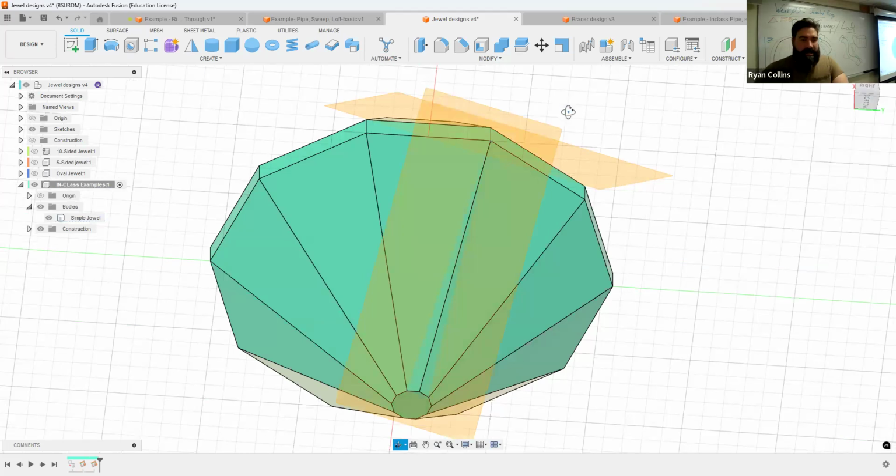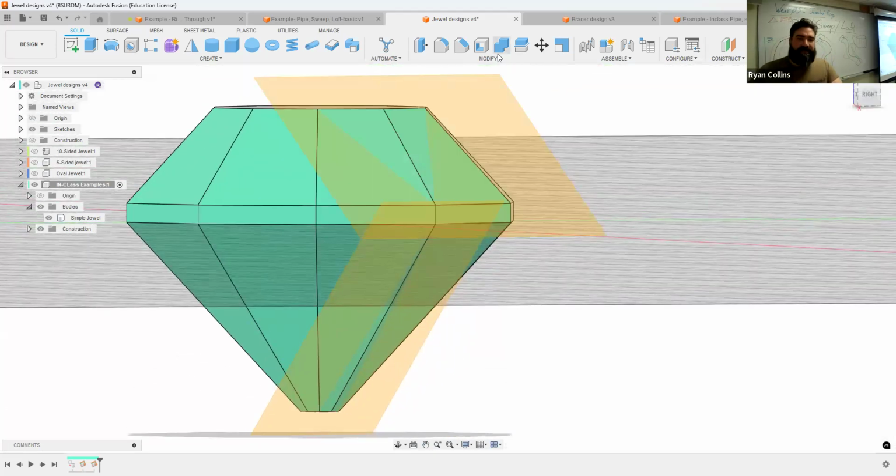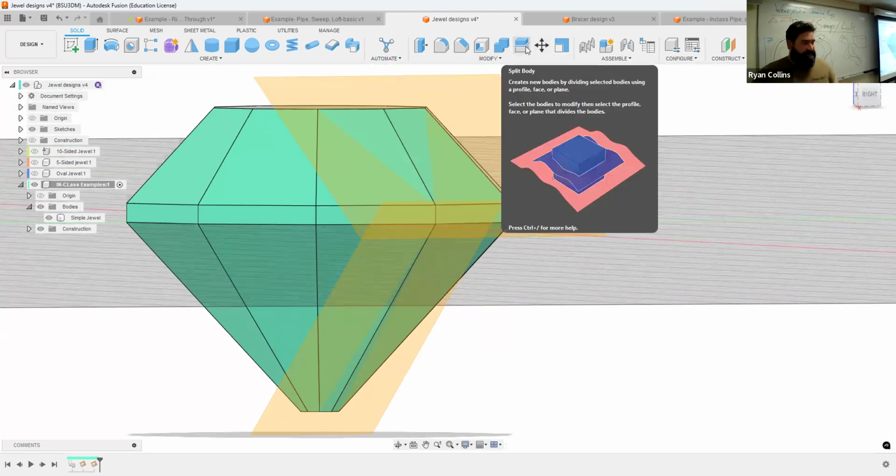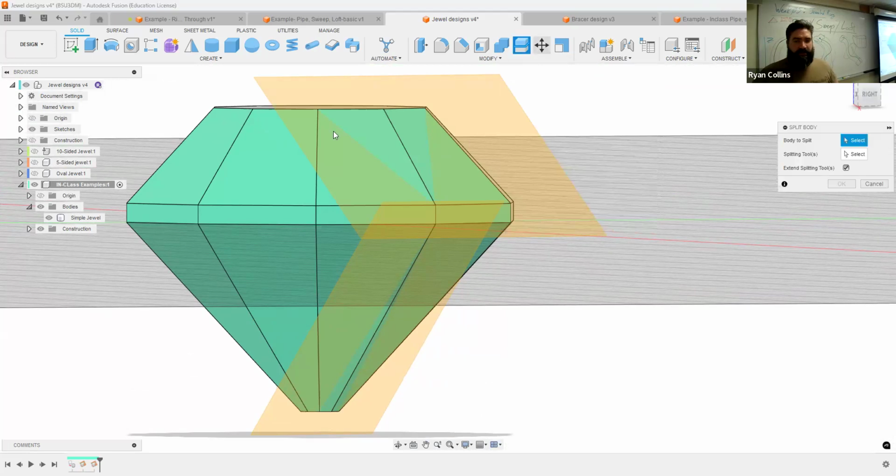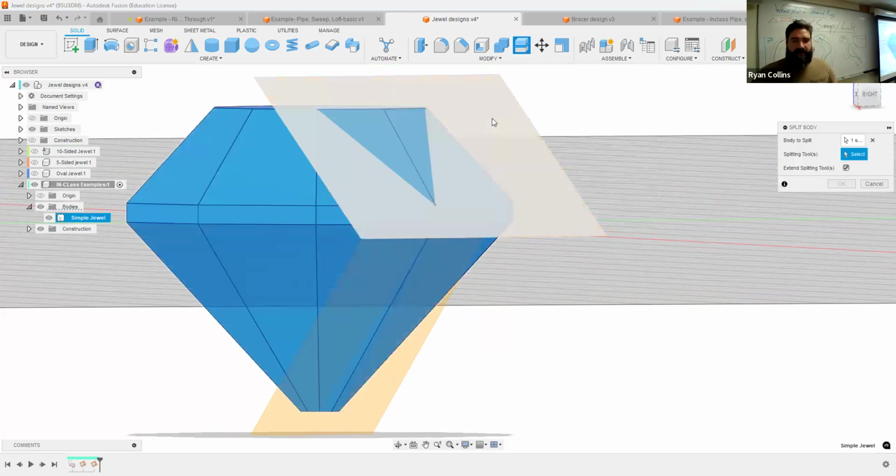Great. Now, the tool we're going to use next is split body. As it says here, it simply chops up an existing body using whatever. In this case, we're using these planes. Select that tool. The body to split is the whole jewel. Splitting tools, going to be that.